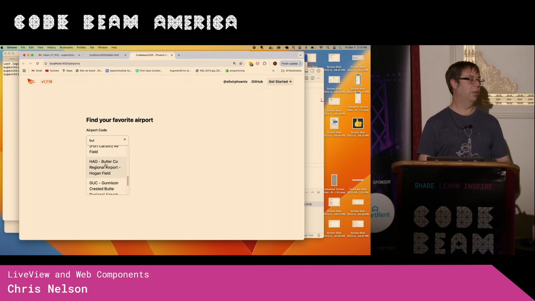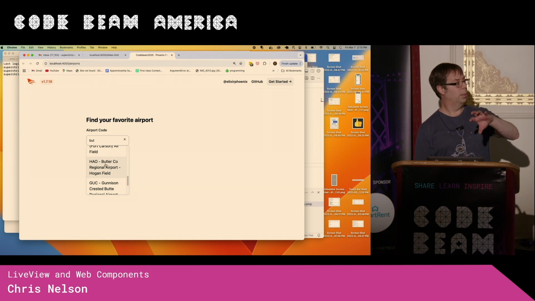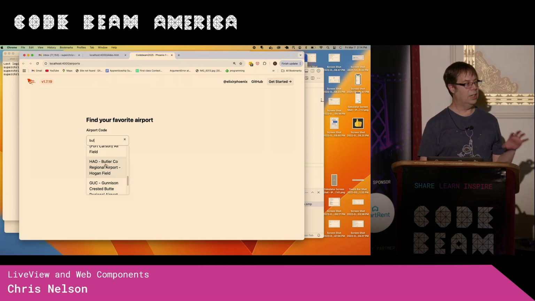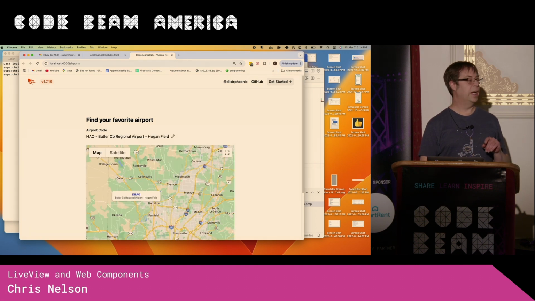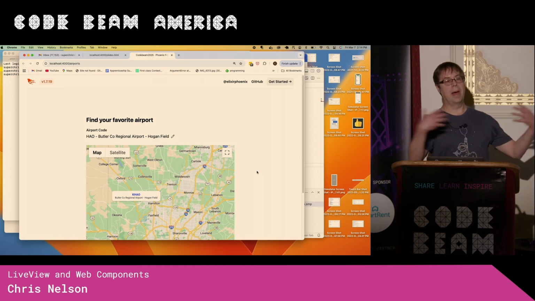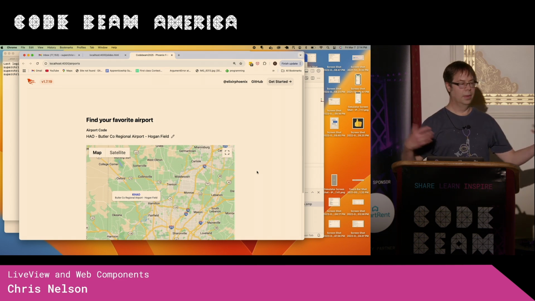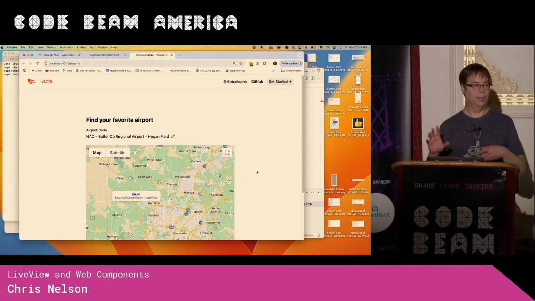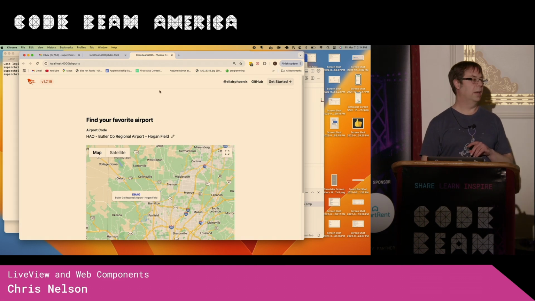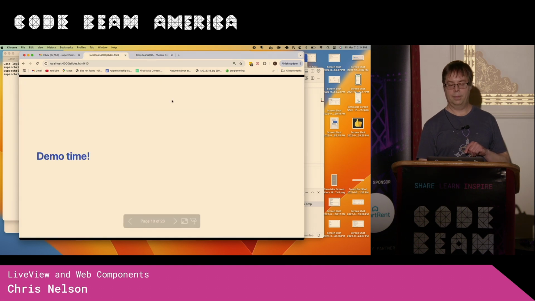And so I have a little autocomplete guy. That autocomplete that you're looking at right now is a custom element. And then when I choose an airport, the map and the marker are both custom HTML elements, and the backing code is all LiveView. So that's a little demo, pretty small, but let's break it down and show how all the pieces of it fit together.